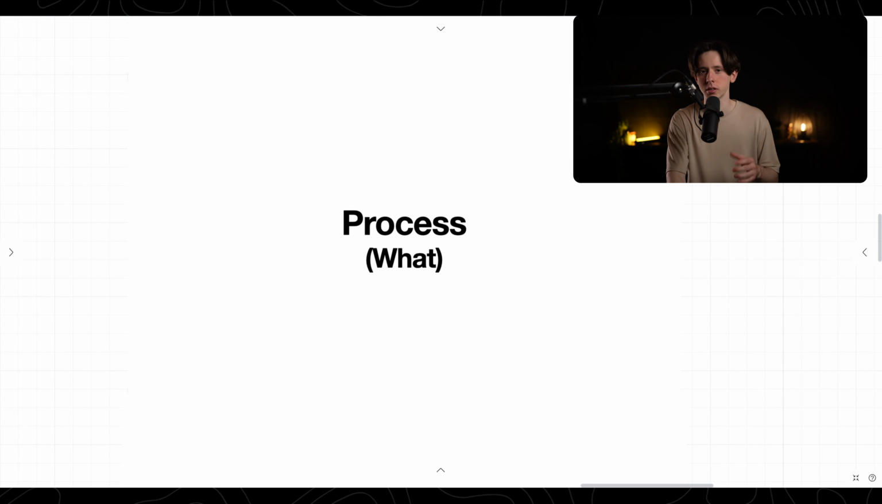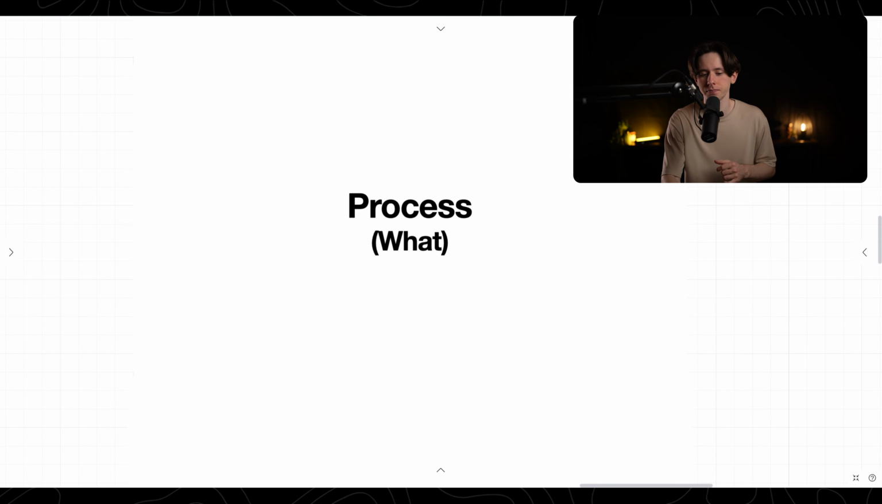Then we want to show them the process, so the what. We never want to show them the how. We never want to tell them how we do it and how we get them leads. We only want to tell them what happens in order to achieve the result. For example, in the first step, this happens. In the second step, this happens. In the third step, this happens. We can either visualize this with images, screenshots, or some objects, or you can also do a live demo of your system at this stage.